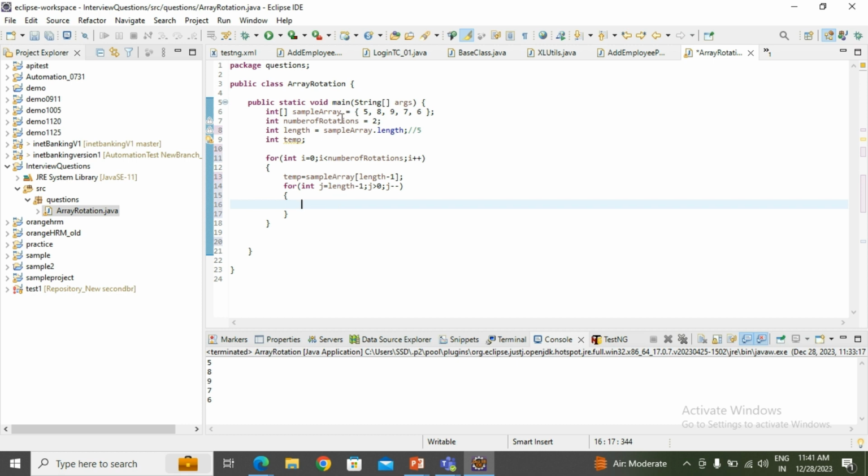What I will do here is sample array at index j. The last index is j, because j is nothing but length minus 1. Now I have to move this element to this position, that means the third index element to the fourth index. That is the reason I reduce the index one by one for each value. Now I have rotated my array to the right side.